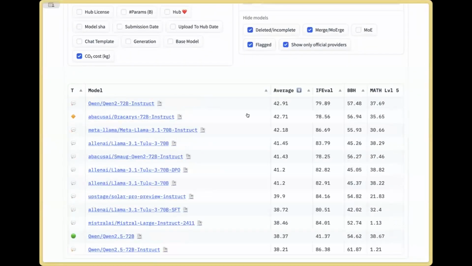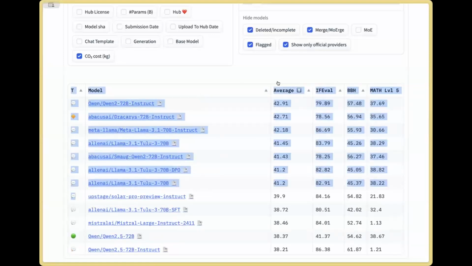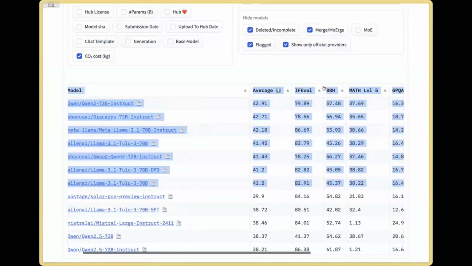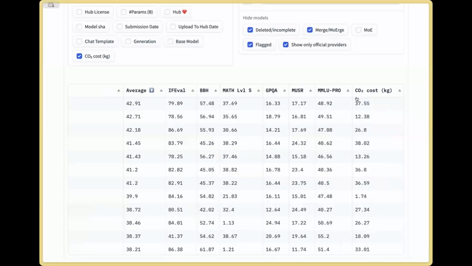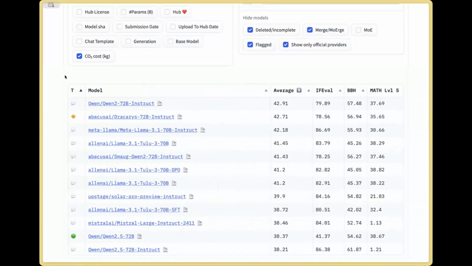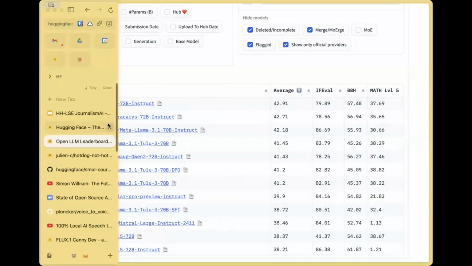But you will see here, for example, the best performing models on different benchmarks, such as MMLU Pro, which is a well-known benchmark on questions and answers. And you will also see the CO2 cost. So it's a useful way to know if your model is environmentally friendly or not. A good data point for you also.